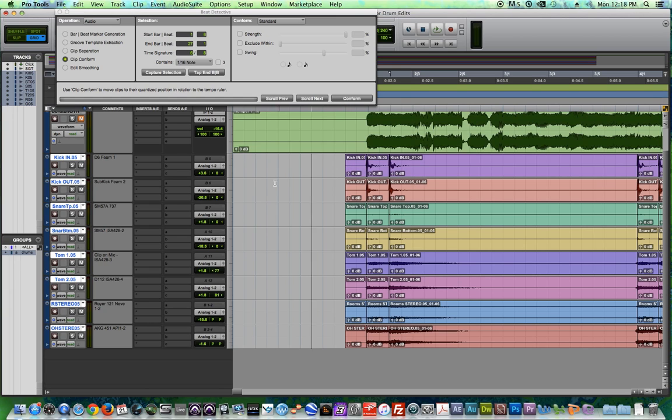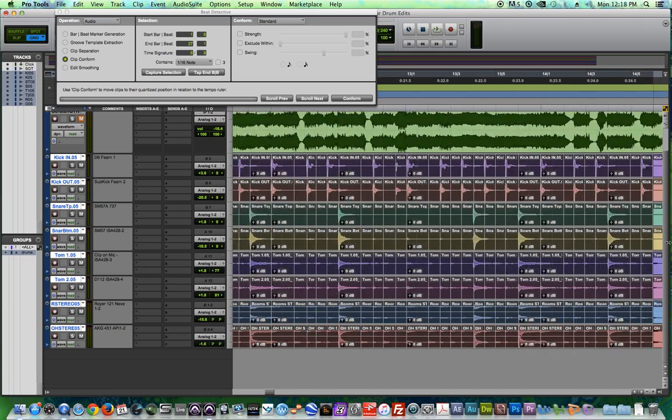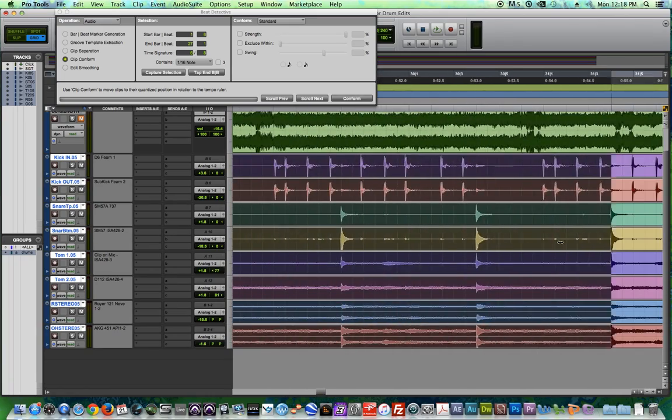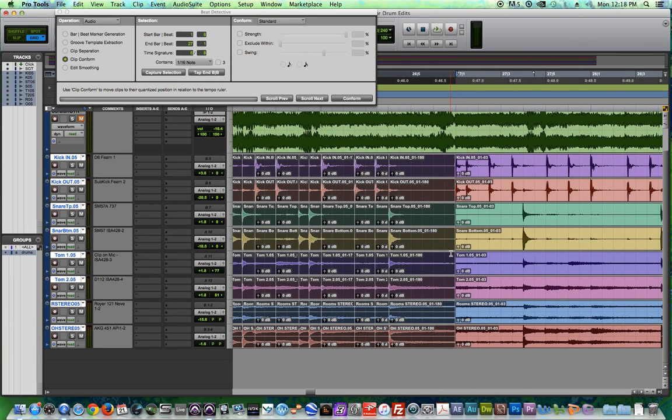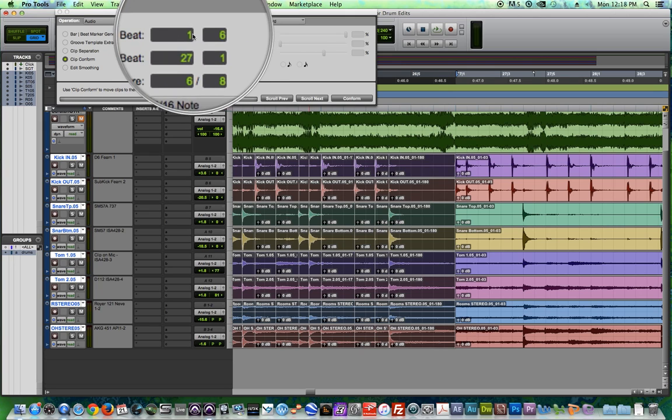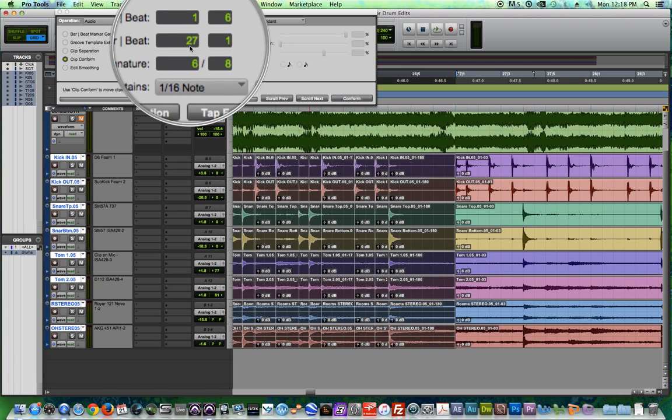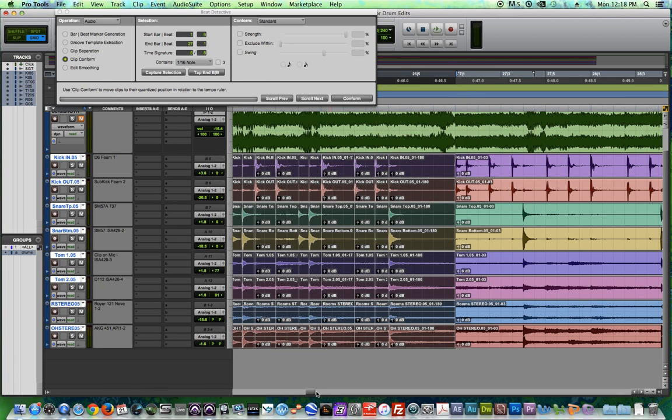If you accidentally deselected your selection, make sure that in grid mode, you drag over the exact selection, to the bar, to the beat that you had before, because if you don't, it won't properly snap these to the grid. So for me, I selected from basically beat 6 of bar 1 to beat 1 of measure 27. I have to make sure that I have that selected exactly. Then you hit conform, and you'll see all of your individual hits snap to their closest spot on the grid.